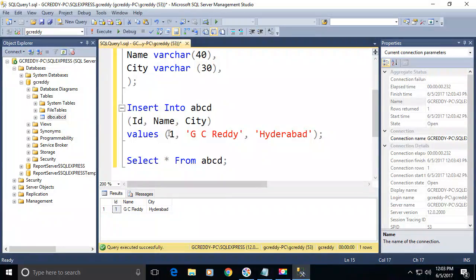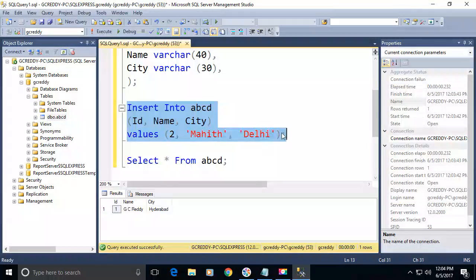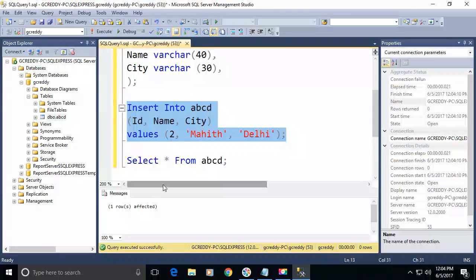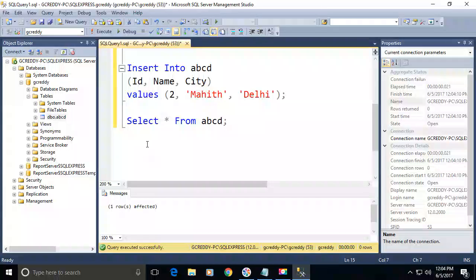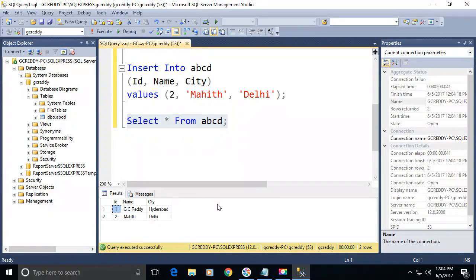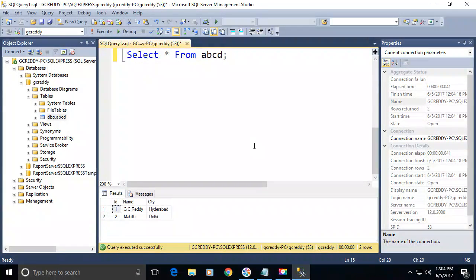Suppose enter one more record, for example 2, Mahith, Delhi. Execute, row affected. Now enter this select one. Execute. Now two records: one GC Reddy Hyderabad, two Mahith Delhi. Okay. Next come to this one.